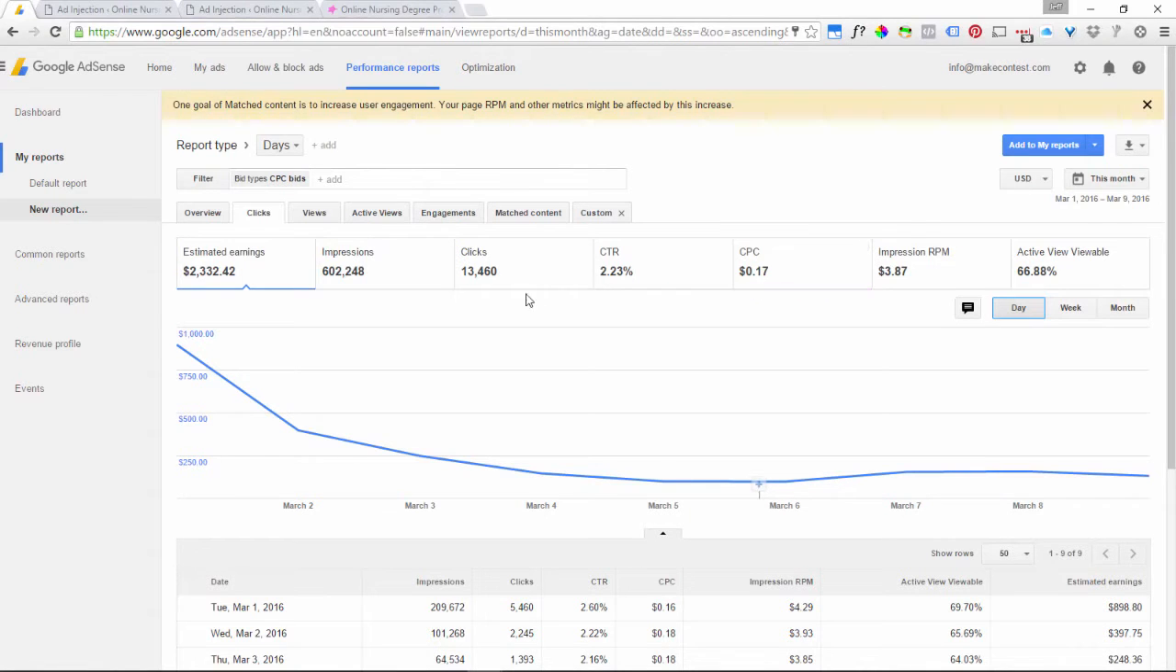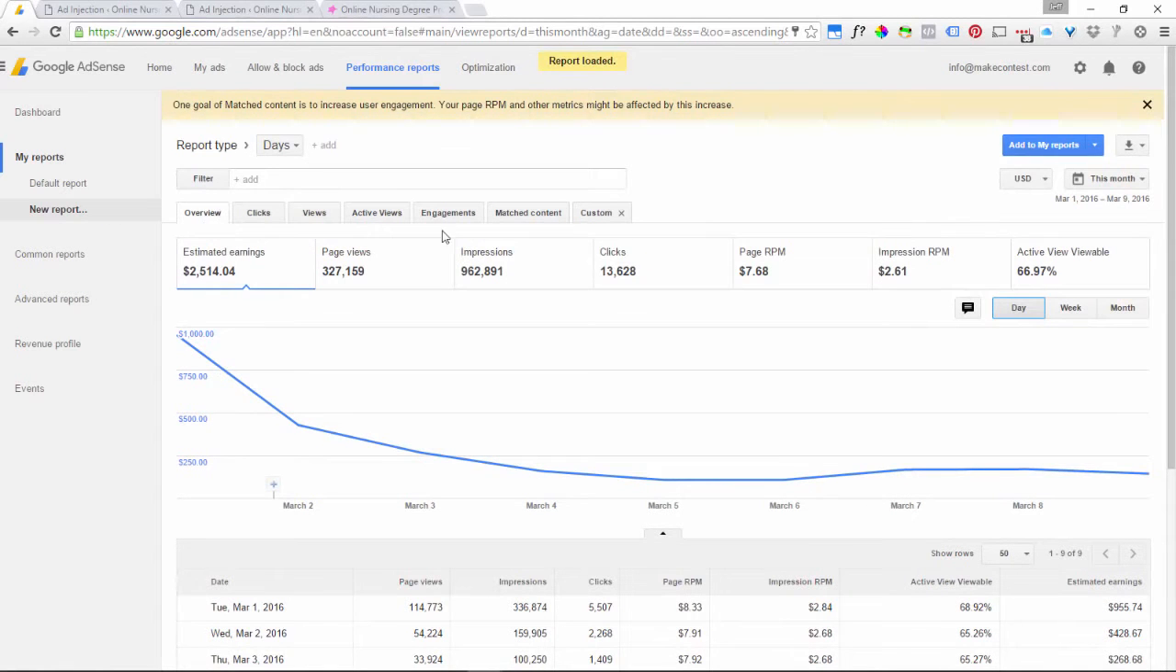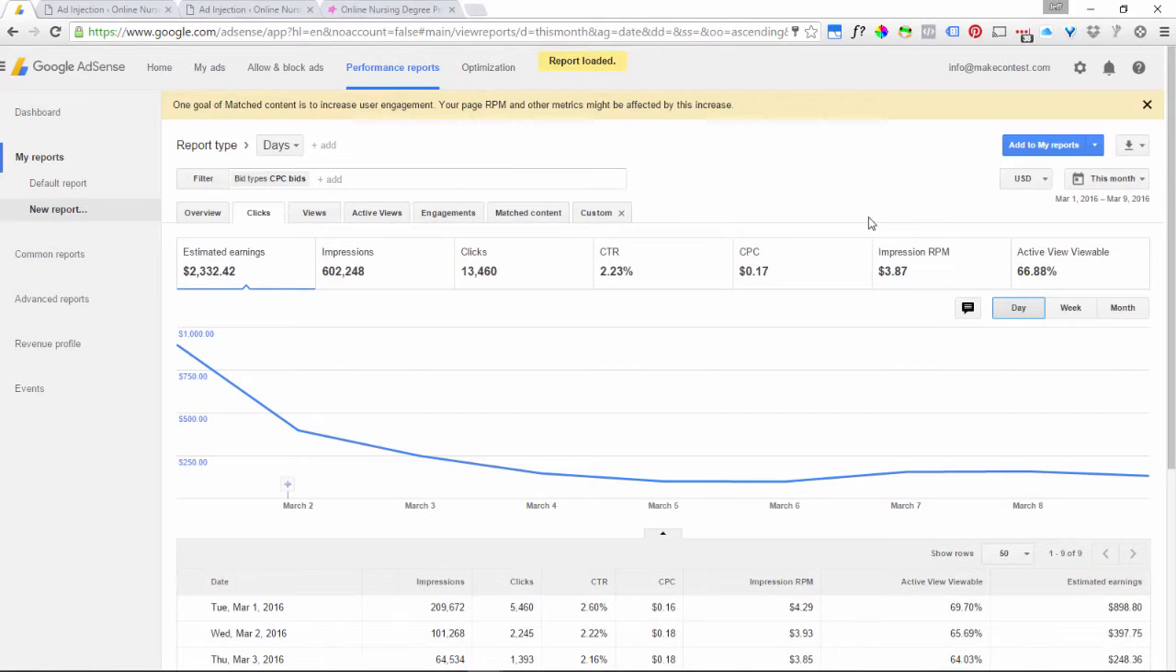On this site we earned 17 cents for each click. And we also made $3.87 per 1,000 page views. You may recall this number is different than the number we saw over here, which was like 7.68, but that's because this is only for revenue that's coming from clicks on ads.